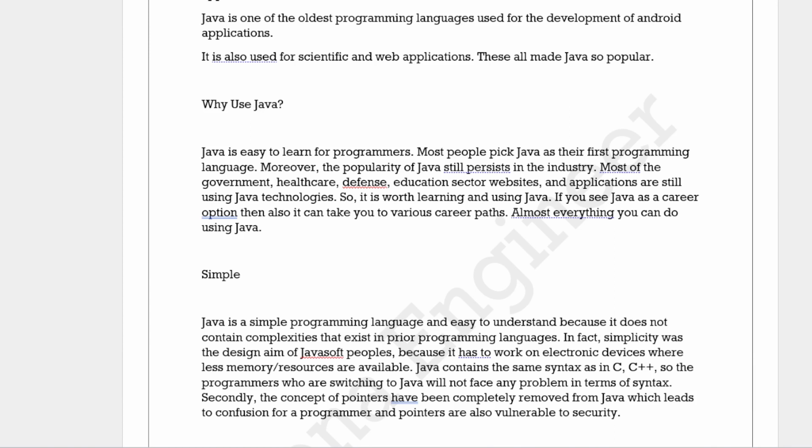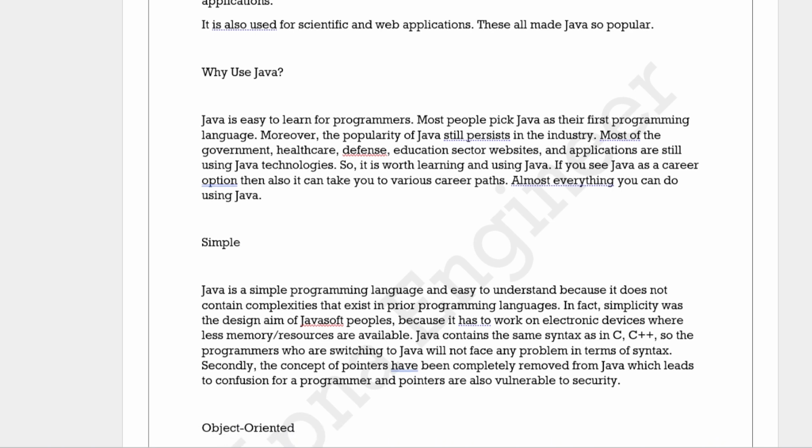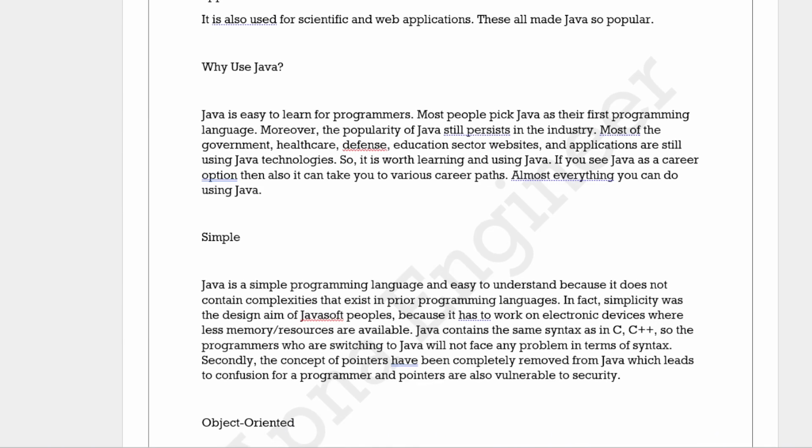So the first feature is that it is very simple. Java is a simple programming language. It's easy to understand because it does not contain any complexities. In C++, you have the concept of pointers, which is confusing for a programmer, because everyone is a fresher. For those who don't have any background in programming languages, it is very hard to understand. So Java doesn't have concepts like pointers, as in C. So it's very simple.